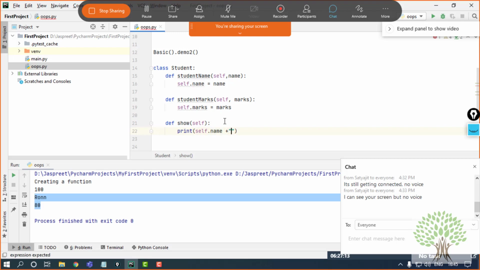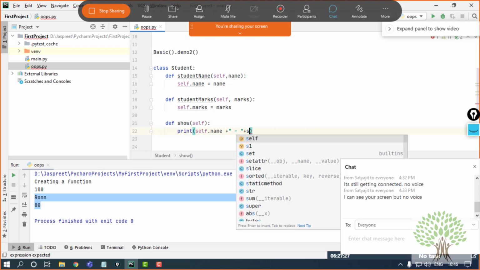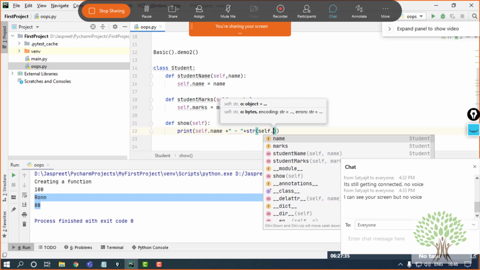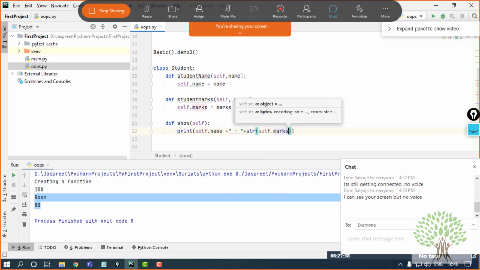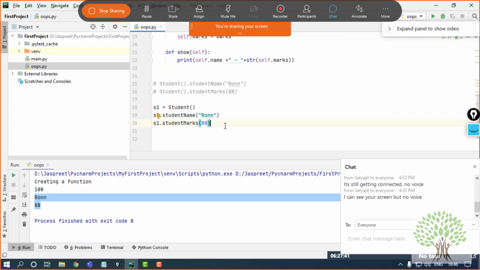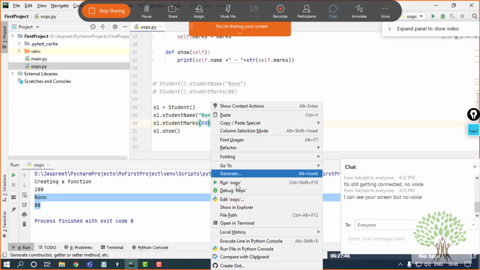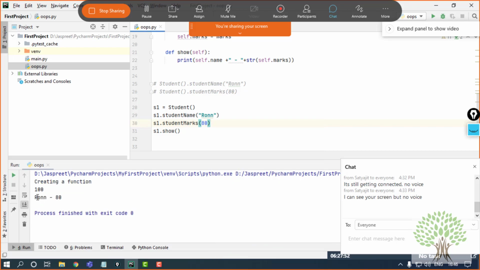This plus sign is used for concatenation. In Python, only the same data type is allowed to be concatenated. Now name is a string and the marks are in the integer data type. So that's why I have to convert the marks into a string so that the concatenation can be done and it does not give me any error. So I'll say self dot marks. That's done. Now over here I'll use the s1 dot show function and call it. So now it will return me the name and marks from here, this way.